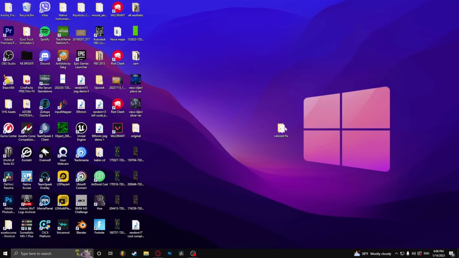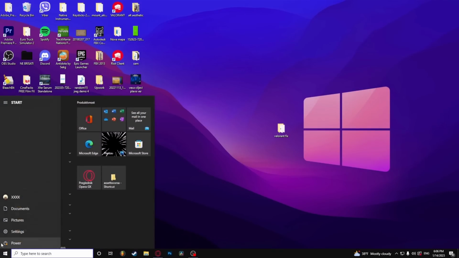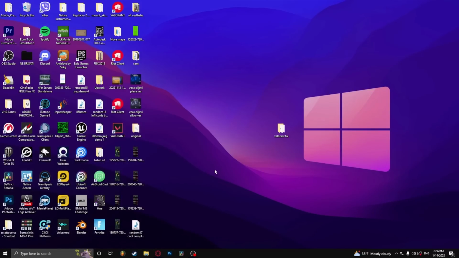After you've done that, the only thing to do left is to restart your PC, and then you should be able to play Valorant again. And that's how to fix VAN152 in Valorant.